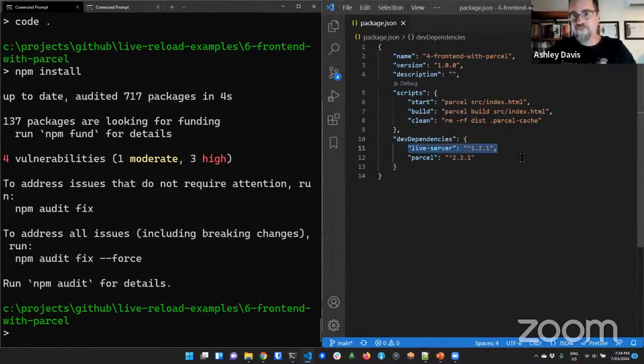We've also got live-server. Live server is not really essential, but I tend to use it for testing the production web page. You can use Parcel's dev server to run the web page in development with live reload. You can use the Parcel build command to actually build the static web page. And then once you've built the production version, you can cd into the output directory for the static web page and run live-server there. And it's got live reload as well.